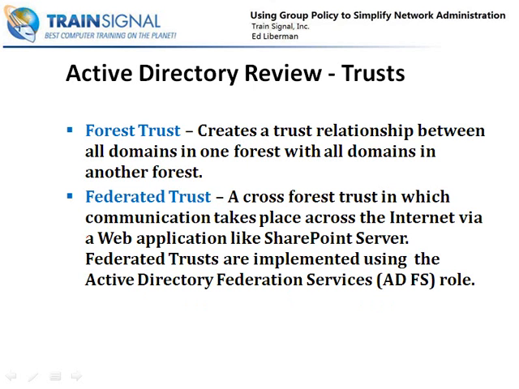Now, there are a couple of other forms of trust that I haven't gone over with you yet. One I mentioned just a few minutes ago, and that was called a forest trust, sometimes referred to as a cross-forest trust. Basically, a forest trust is just what it sounds like. It creates a trust relationship between all domains in one forest and all domains in another forest. Okay, so a forest trust would be used if you have a scenario where you either A, need two forests within your organization, or B, maybe where two companies have come together.